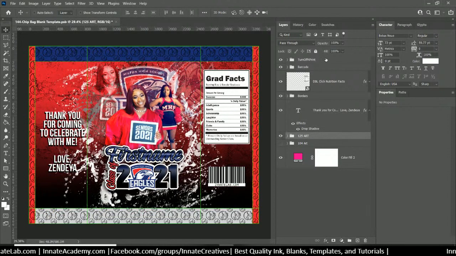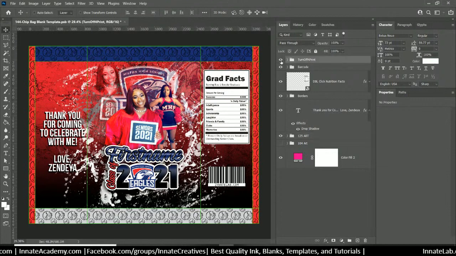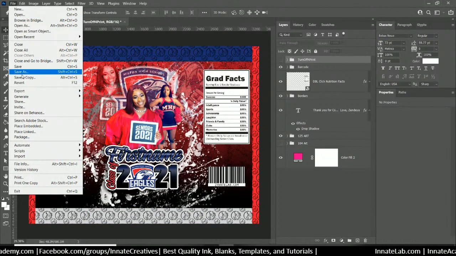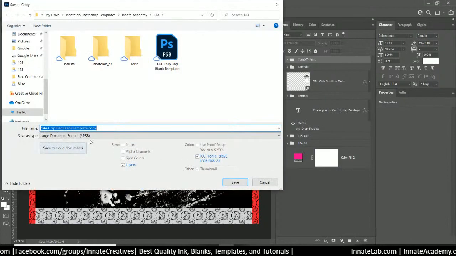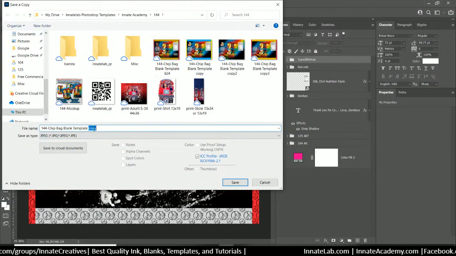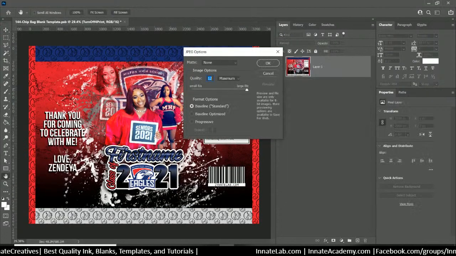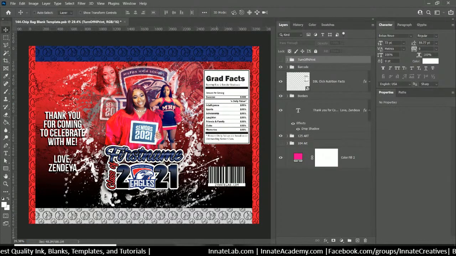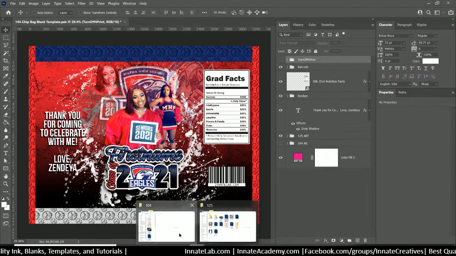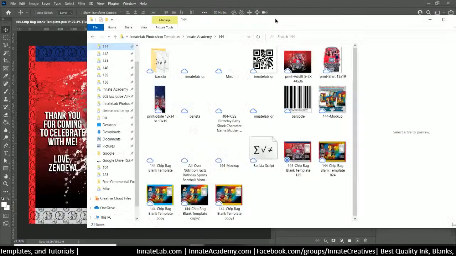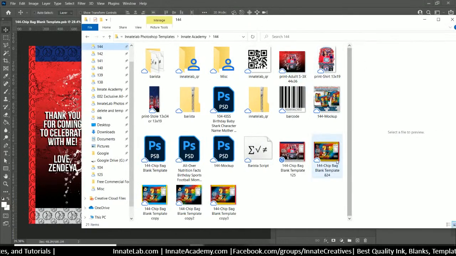All right, so now let's go ahead and save this as a JPEG. I have to turn off these little ugly green lines though. So let's go to File. I'm going to save as a copy. Save it as a JPEG. And now I'm going to put just 125 because that's my 125 template behind it. All right, so now let's go back to our mock-up. So my 144 mock-up is somewhere here.